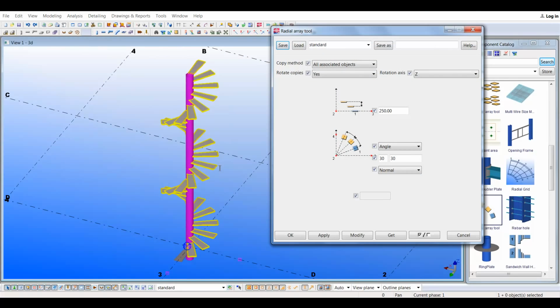If we just double click on the array tool so we can see the settings we used: the height of the steps, the quantity of steps, and the angle between the steps.